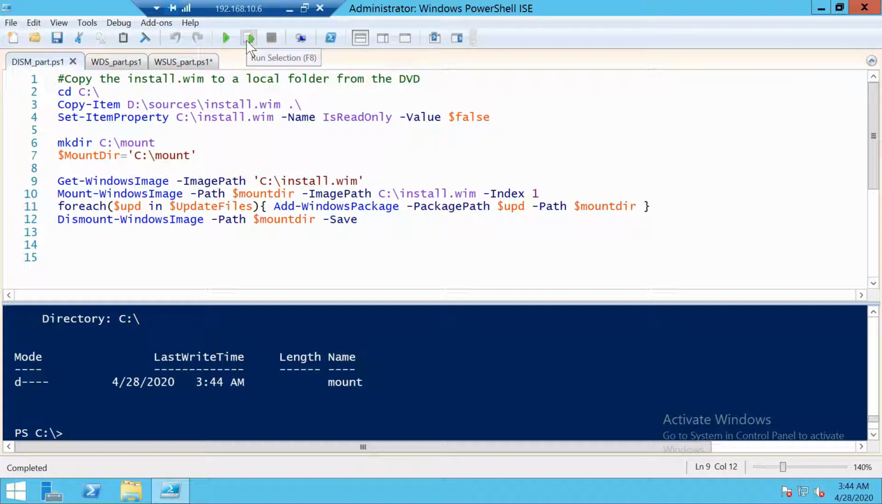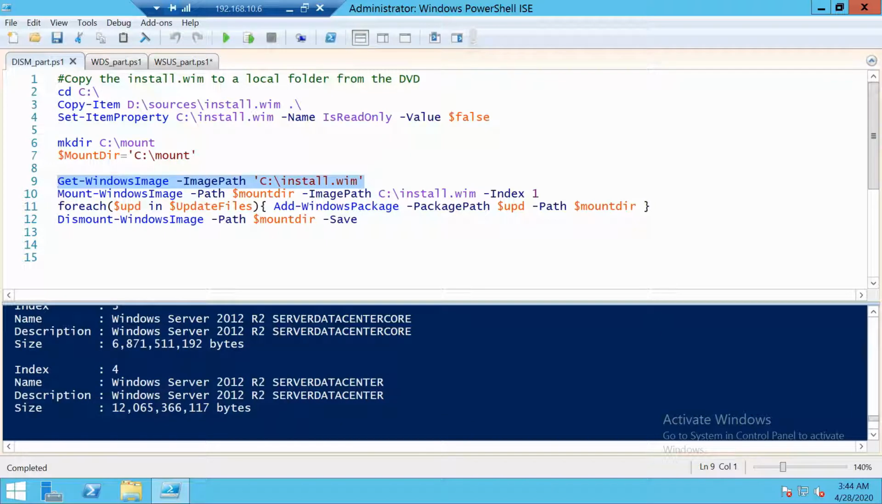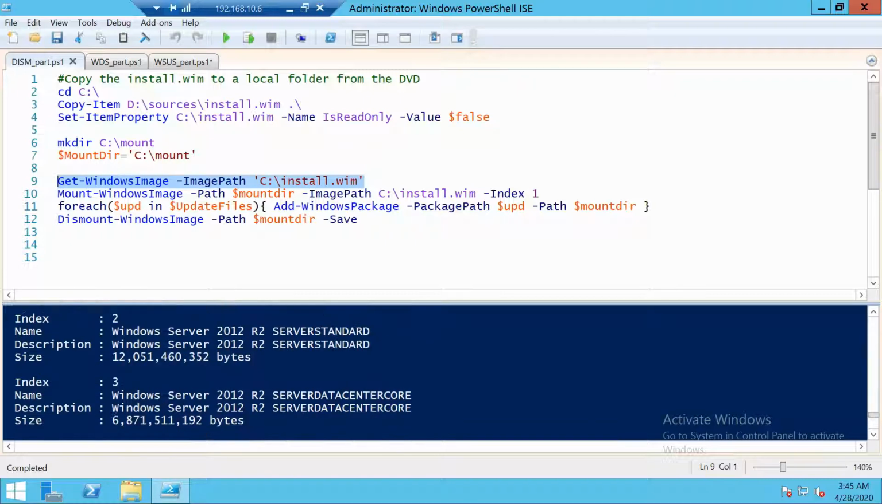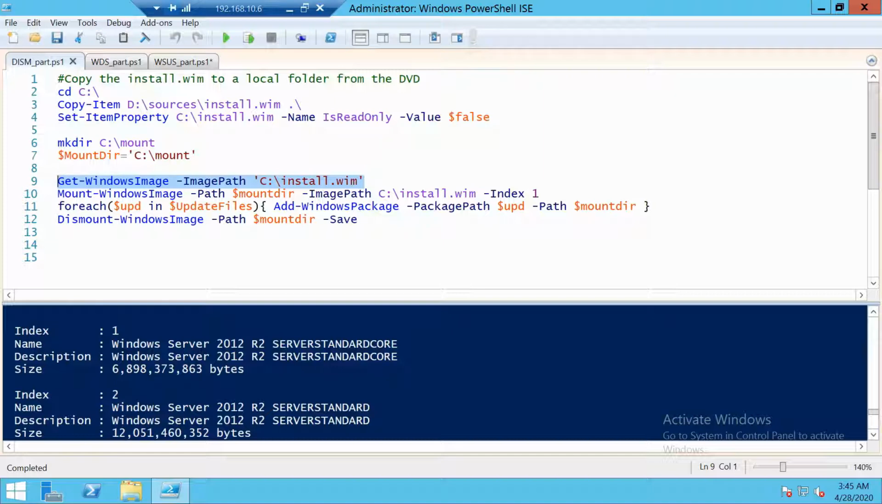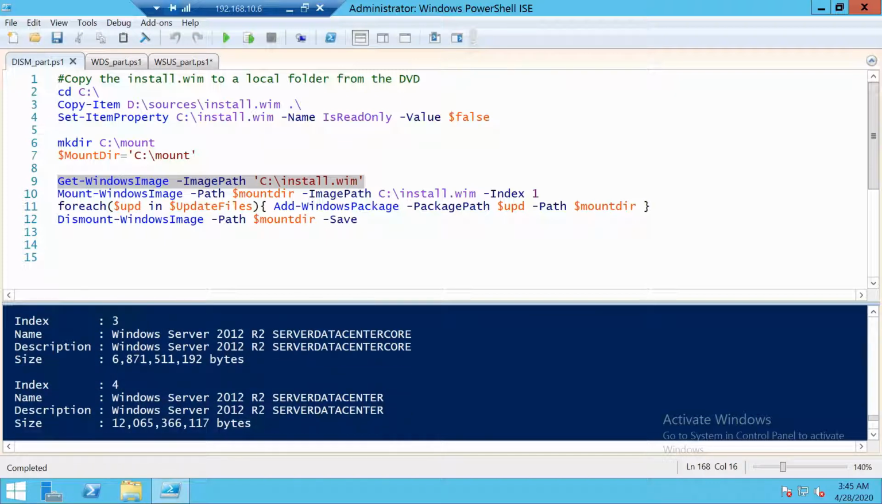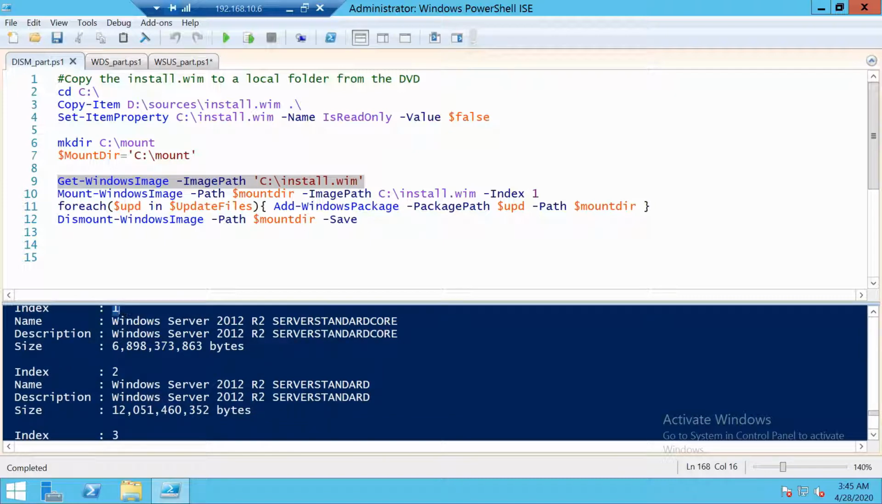Now let's see a list of all the possible operating systems in our image, and as always there are 4: Server Standard Core, Server Standard, and the same for Datacenter. In this video I will only show you how to inject updates in index 1, but just so you know, if you inject updates in index 1, they will only be installed when you install Server Standard Core. Even though they occupy the same space in the entire WIM image, they will be associated only with this SKU. If you want all the 4 OSs to have the updates, you have to mount each one at a time and inject the updates for each one at a time.